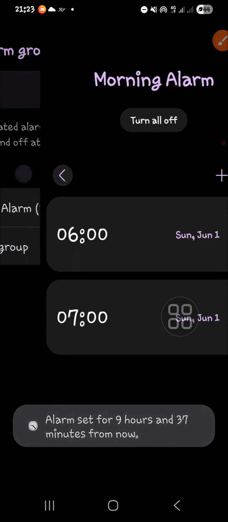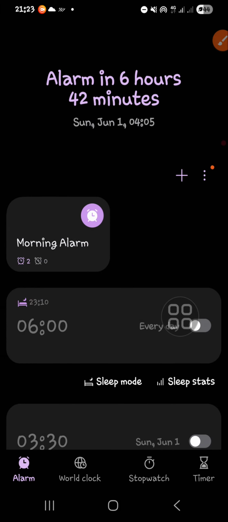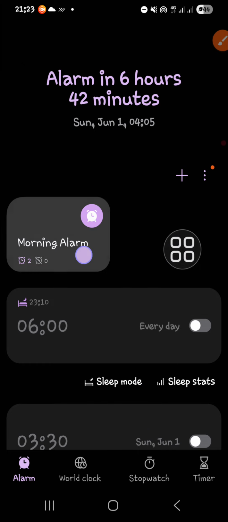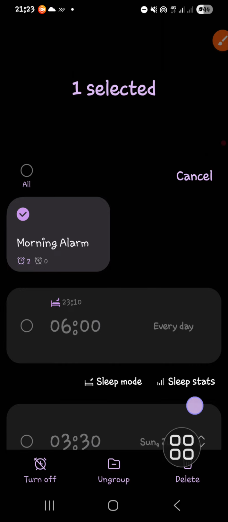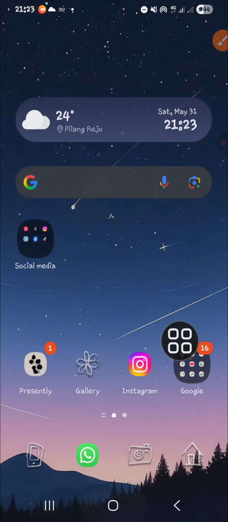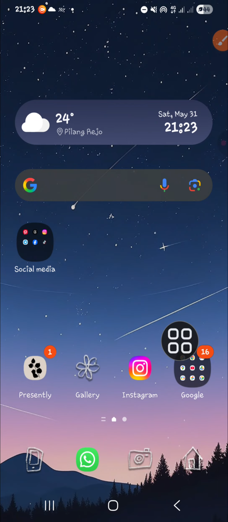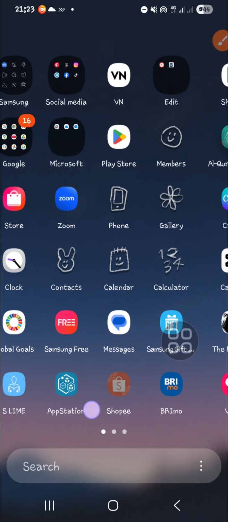Okay, and now I'm going to go back. Okay, and the alarm group will appear right here. Okay, and if you want to delete it, just select the group and you're going to click on delete. Okay, and then the next one, guys, you have now bar.